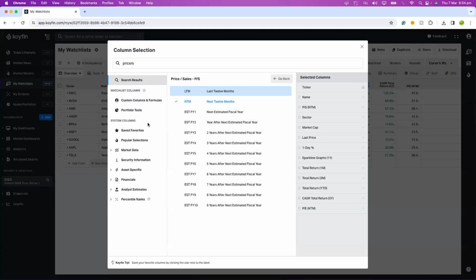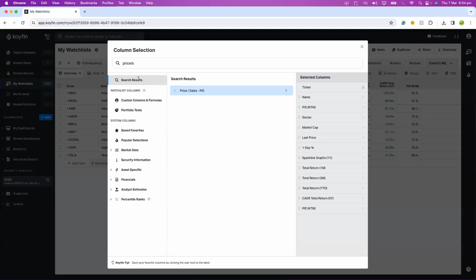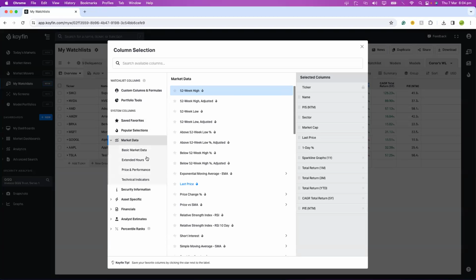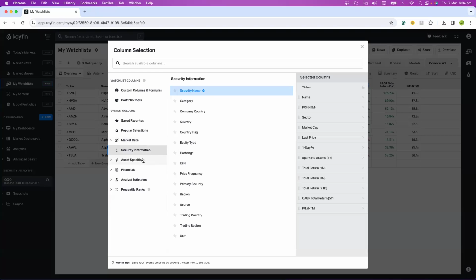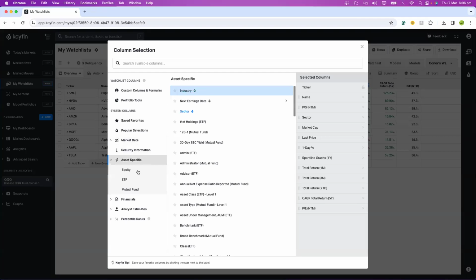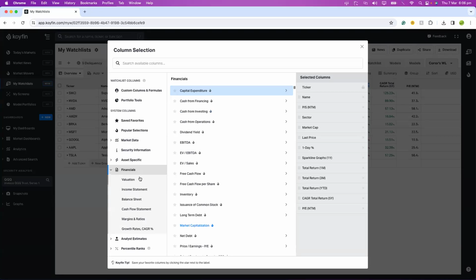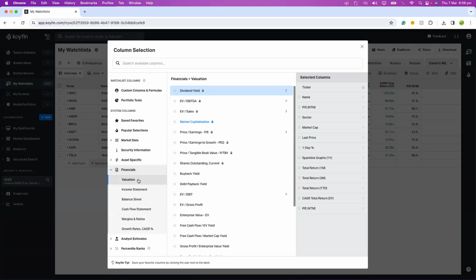interested in, like short interest, EV to sales, whatever your preference is there. Alternatively, if you're maybe more new to Koyfin or you don't know what you're looking for and you just want to browse through the data, on the left-hand side here, you have a bunch of options. So you have kind of price data, you have technicals, you have security level information, such as region, primary security. You have asset-specific items for equities, ETFs, and mutual funds. And you also have the financial section, which is going to cover everything from CAGR rates, margins, anything you would expect to see on a financial statement, and then valuation multiples as well.